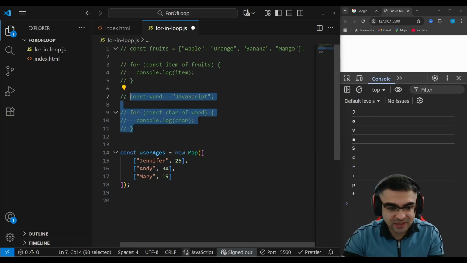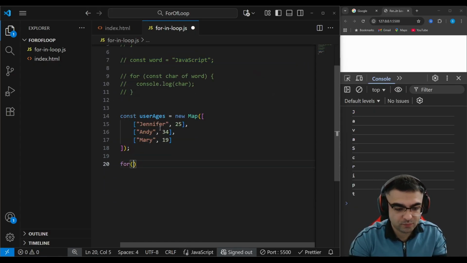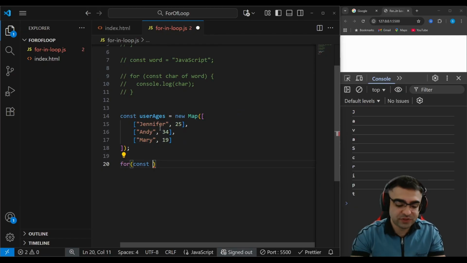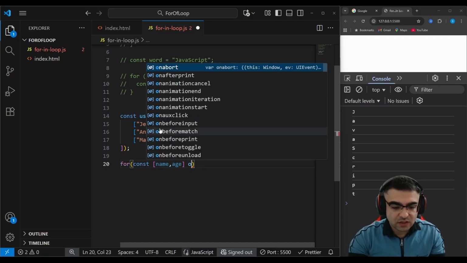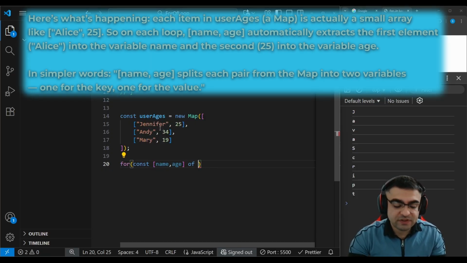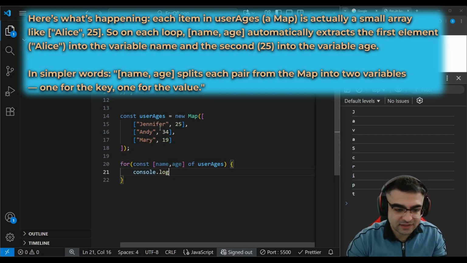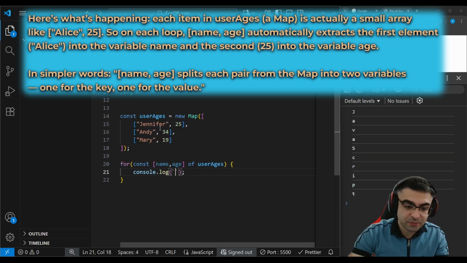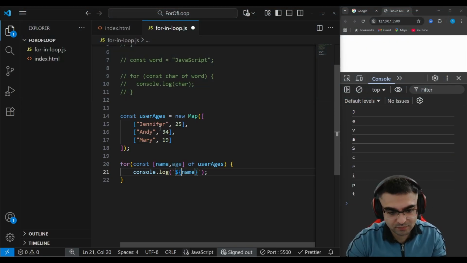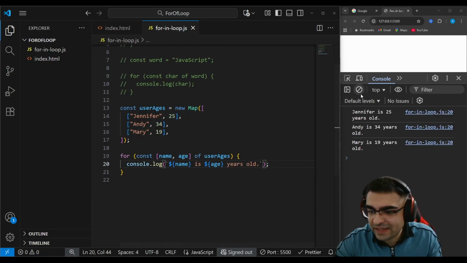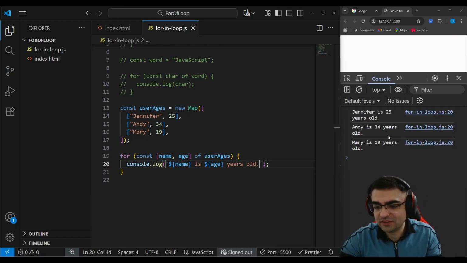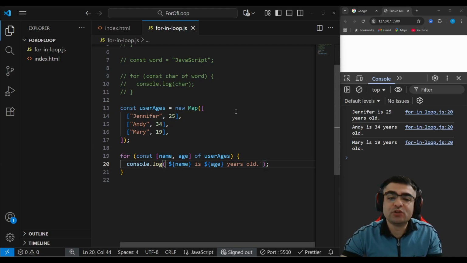Now we need to loop through our map. Let me comment out these lines. Okay, then for our variable, here since we have key value pairs, we need to declare two variables. We call it destructuring. Again, we'll cover that later. So we have name and age. Of course, the variable names are up to you. Of userAges. And then let's log that in the console. I'll use string interpolation here. First, the name, then is, age, and finally years old. I'll save it, and here you see the results. Jennifer is 25 years old, Andy is 34, and Mary is 19. As you see, it also works well with maps.